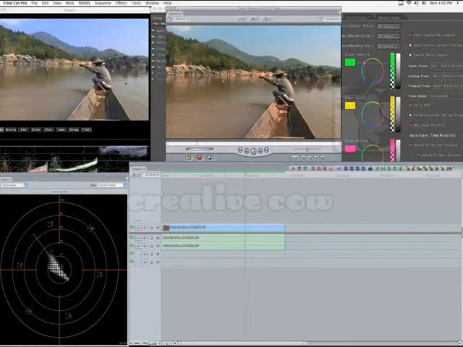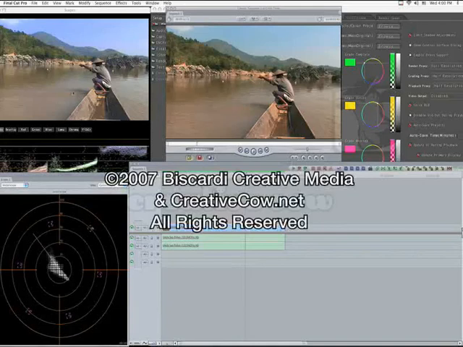Take the same shot, send it over to Color, and use that as your practice. Because you know what you were able to do in Final Cut Pro, now try to emulate or possibly do better in Color what you did in Final Cut Pro.